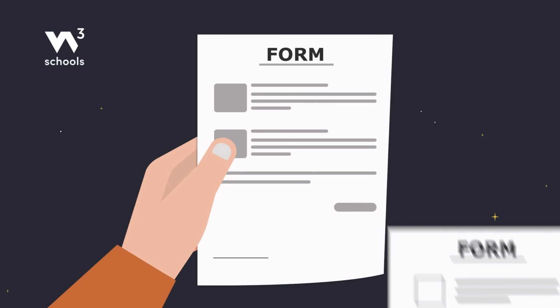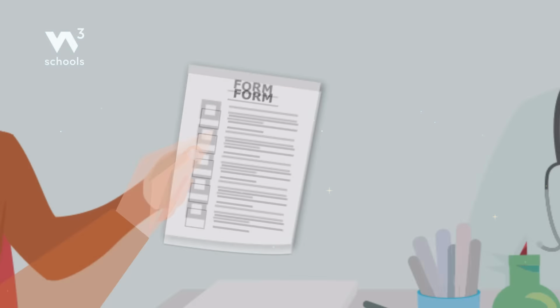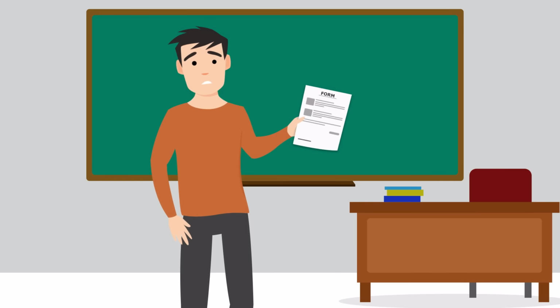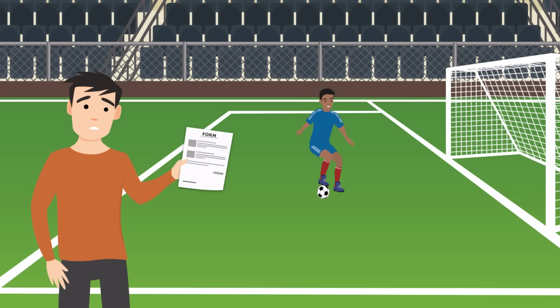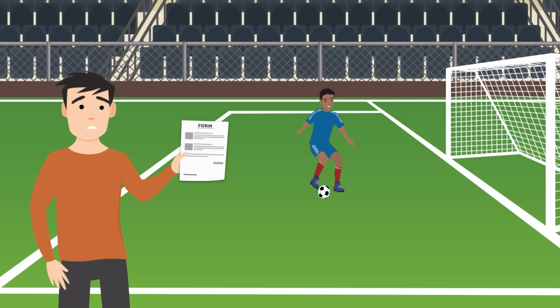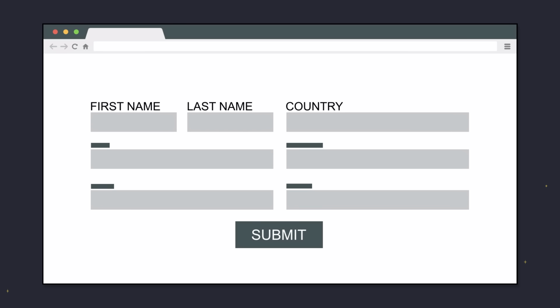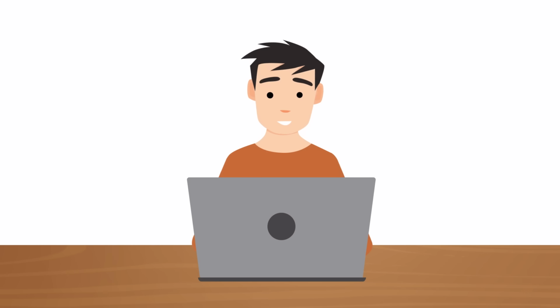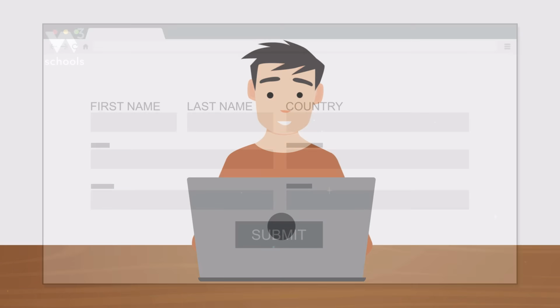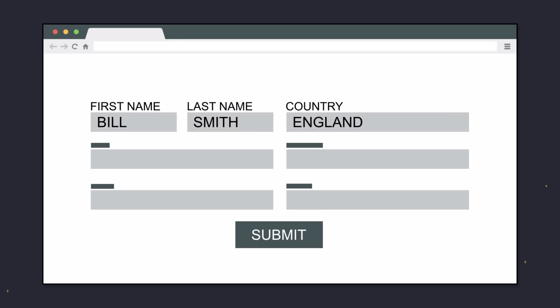You've been handed plenty of forms throughout your life. At the doctor's office, at school, for activities and programs. If you want to sign up or join something, you're usually going to have to fill out a form. In today's age, these forms are usually on websites and built with HTML. An HTML form is used to collect user input. The user input is then sent to a server for processing. The HTML form element is used to create a form.